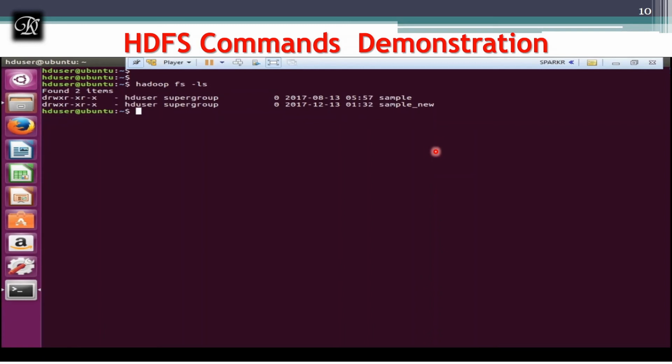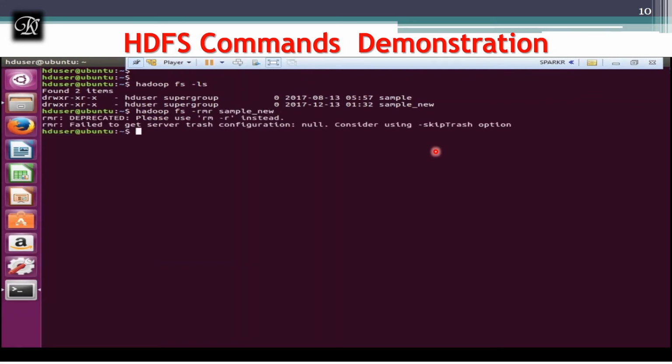If you give only hadoop fs -ls, it's going to give you sample and sample new. It's not going to give you the complete path. You can also use hdfs dfs and these commands. Now let me remove this directory.